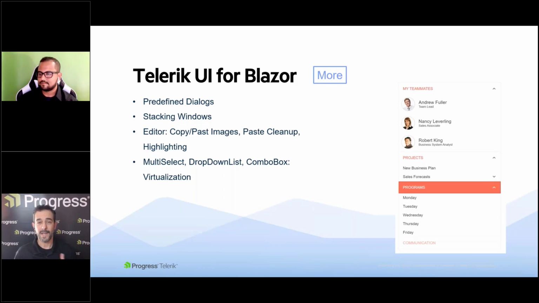The window component can be stacked and dragged and dropped now. So you can have multi-window interfaces going on in your applications. The editor can copy and paste images, and it does paste cleanup and highlighting as well. So the editor got big improvements here, and then all of our drop-down style components, the multi-select, drop-down list, combo box, those have virtualization now.